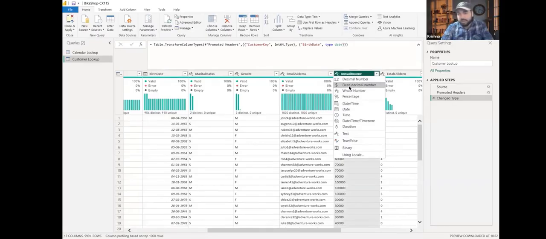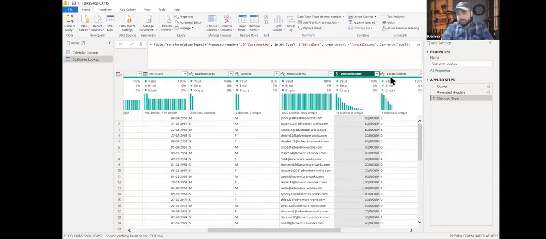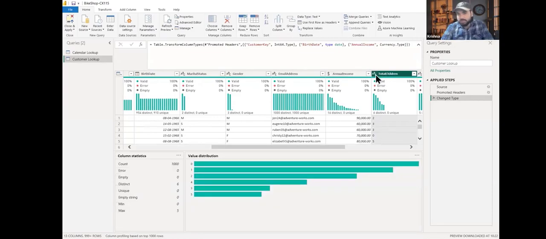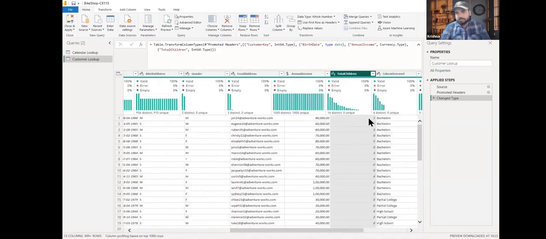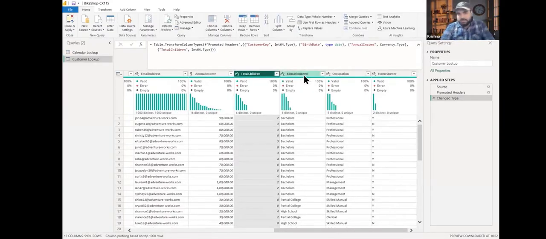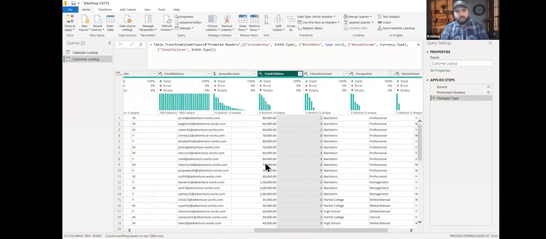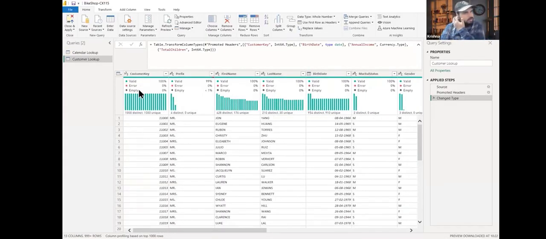Observe it, guys. Annual income needs to be a fixed decimal number. Total children of that particular person is nothing but a whole number. What next? Education level ABC, occupation ABC, homeowner ABC. So you need to change total children, annual income, and customer key or birth date. 3-4 columns you need to change the data type. Once it is done, we'll do some analysis.